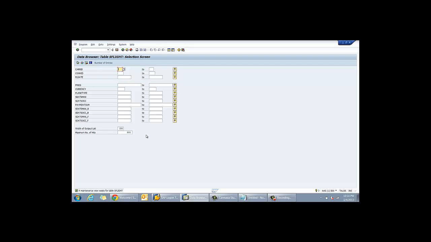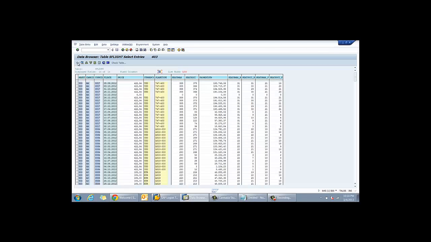Once you are on this screen, you can execute this and then you can see the contents of the table. So these are the different kinds of fields available in the table. If you see MANDT, I'll let you know about it immediately after 1 or 2 minutes. This is a field called care ID, that is your carrier ID, con ID, flight date, price, currency, plane type, different fields.